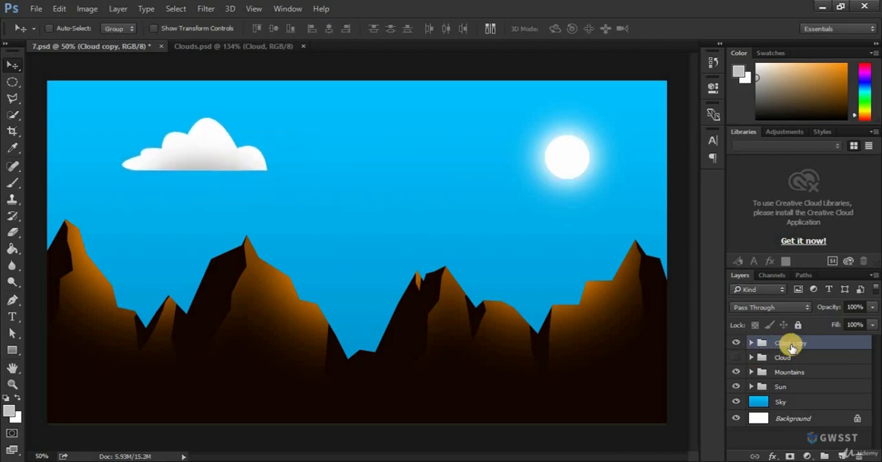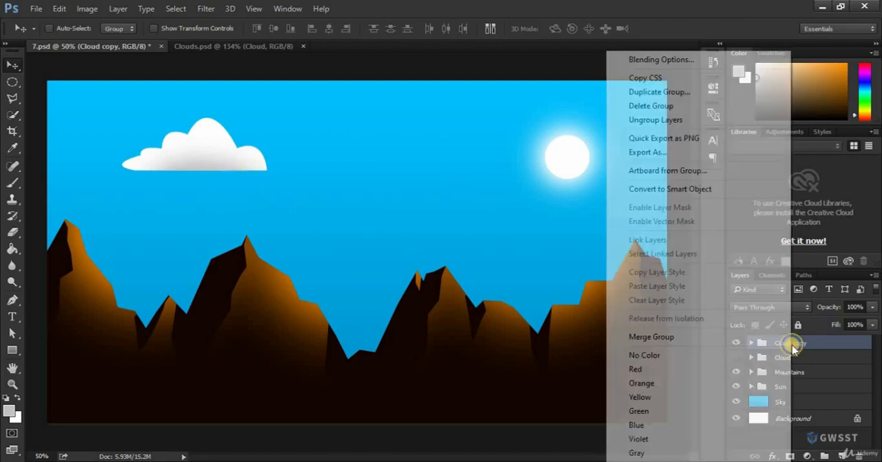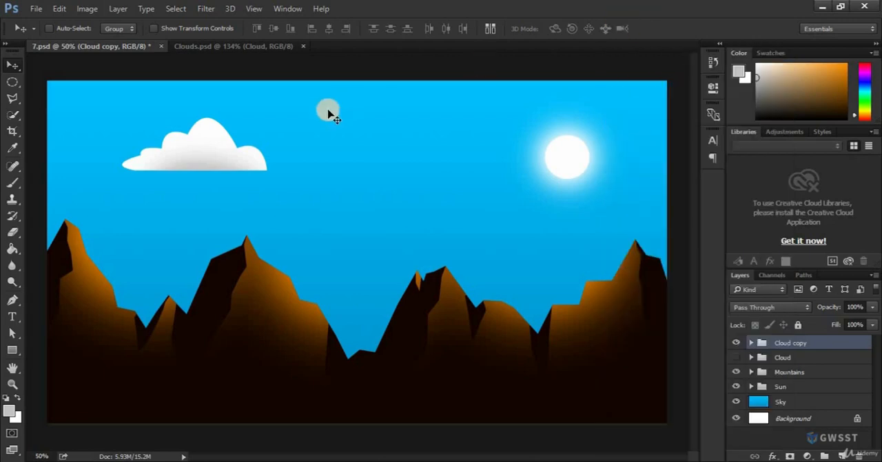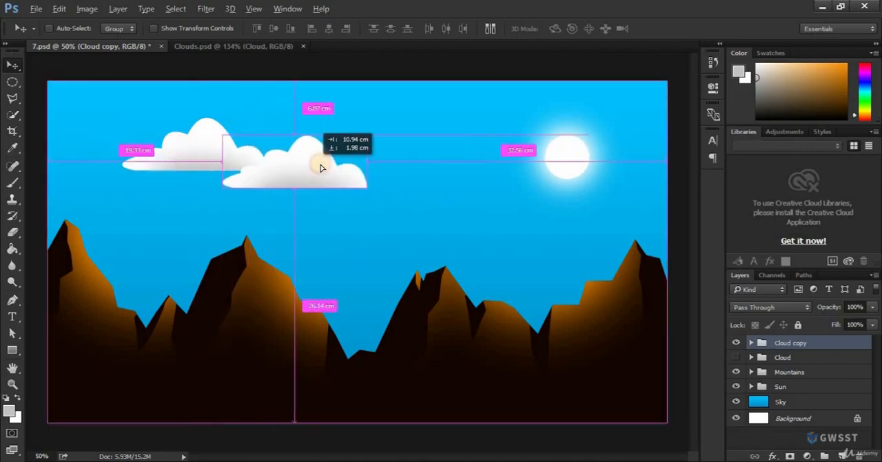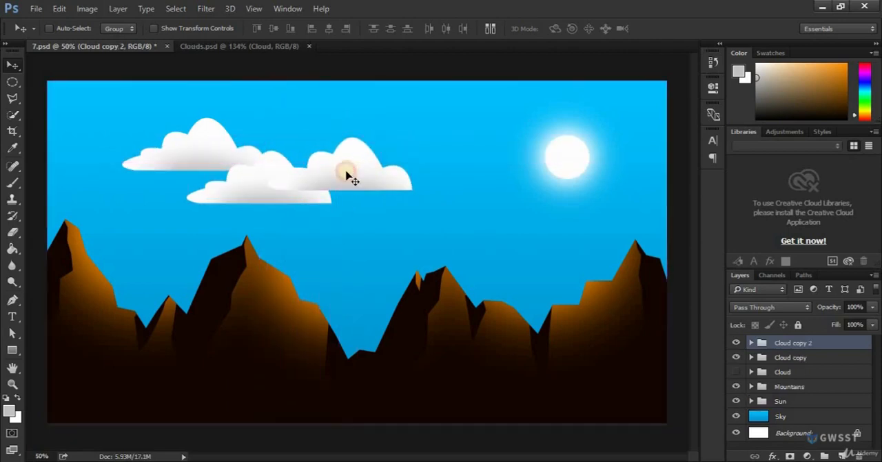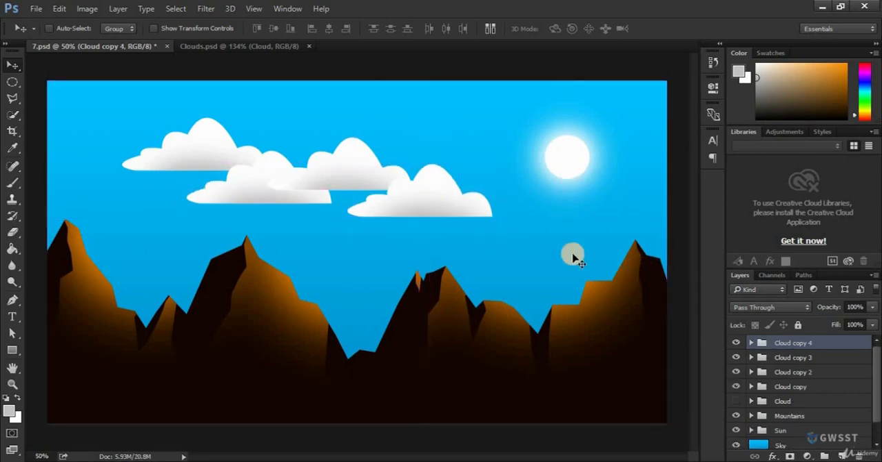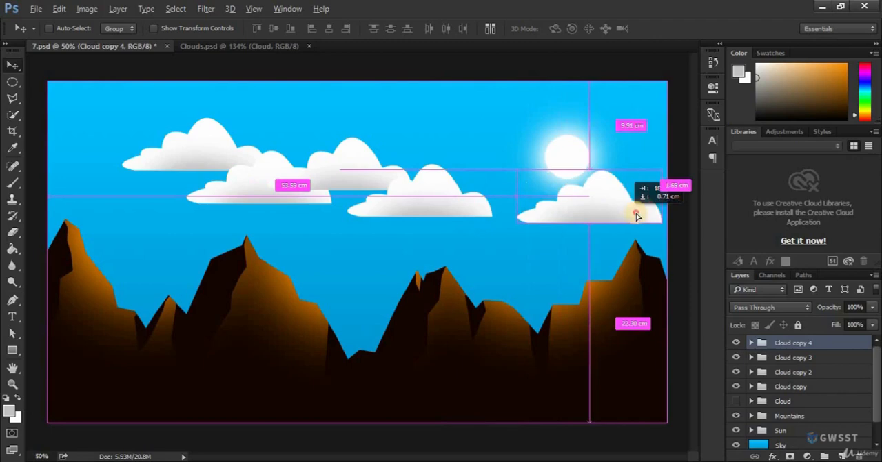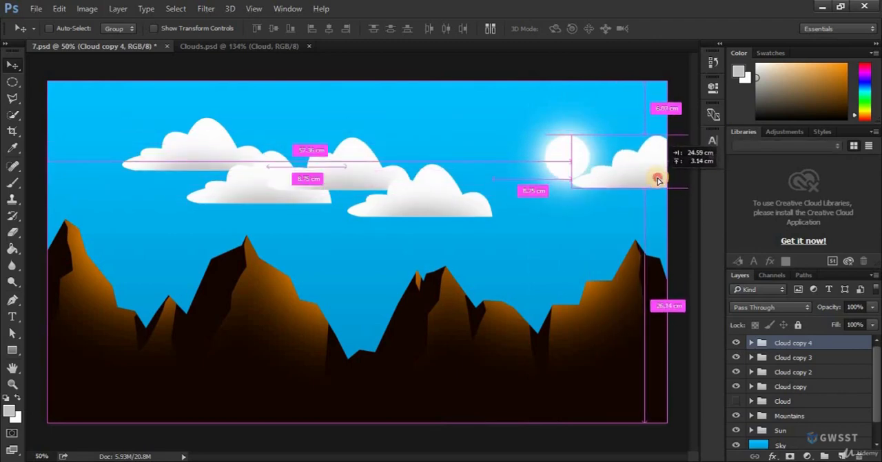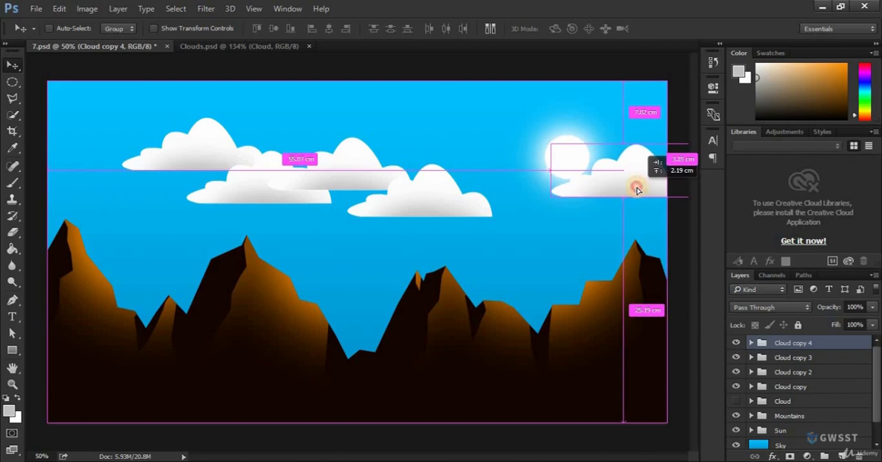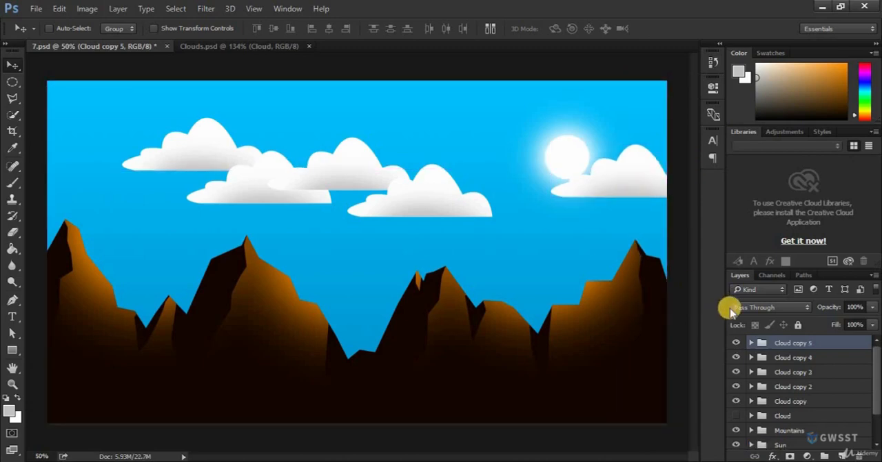Now since I can duplicate my cloud, I'm going to create multiple cloud versions. To do that, just right click here and duplicate group, or you can select your group here which has the cloud groups and hold the Alt key. That's going to give you a double arrow like this, and from there just drag this. So you'll have multiple clouds available. Okay, now that we have our clouds, I'm going to create another one just over here. Yeah, that's better.